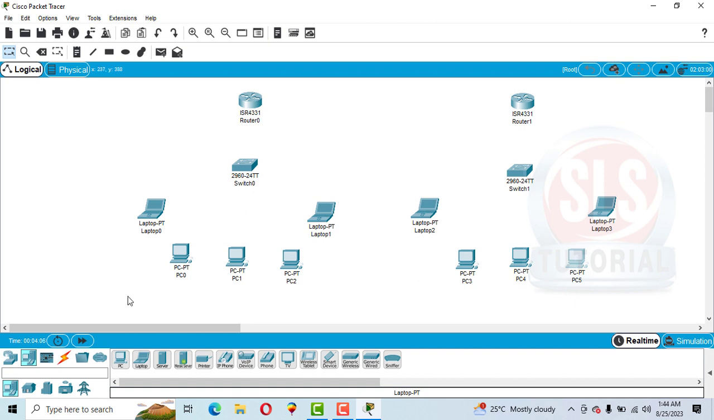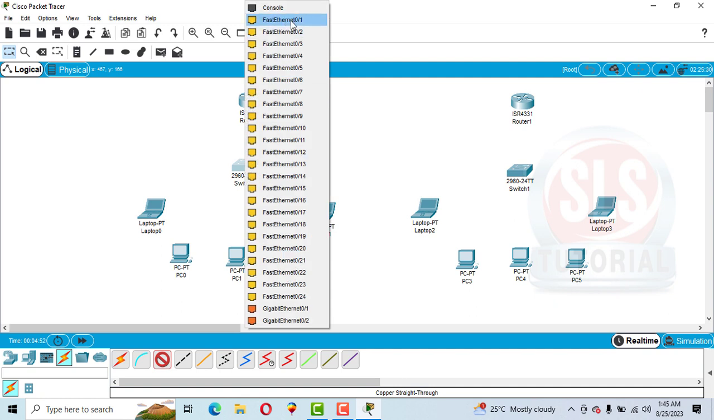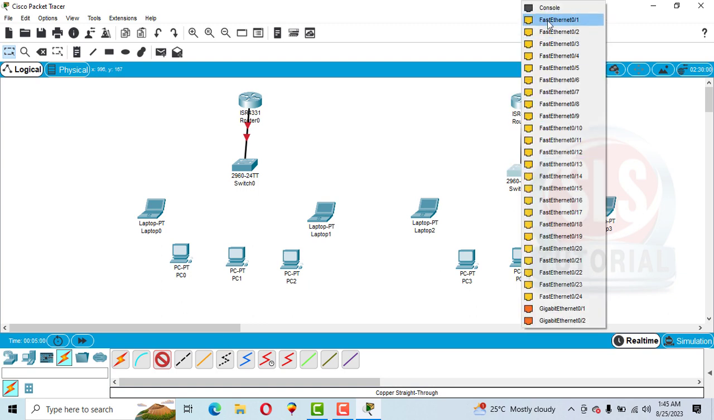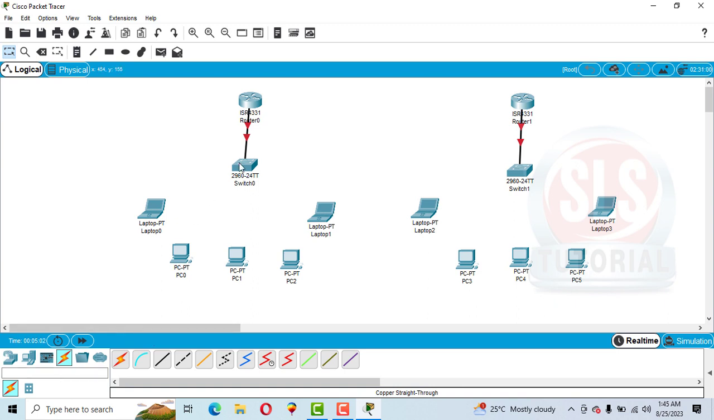Now for the connection, click on the connection. Because router and switch are different devices, click on the copper straight through wire. Also switch and end devices are different types of devices, so also click on the copper straight through wire, or you can also automatically choose the connection type.